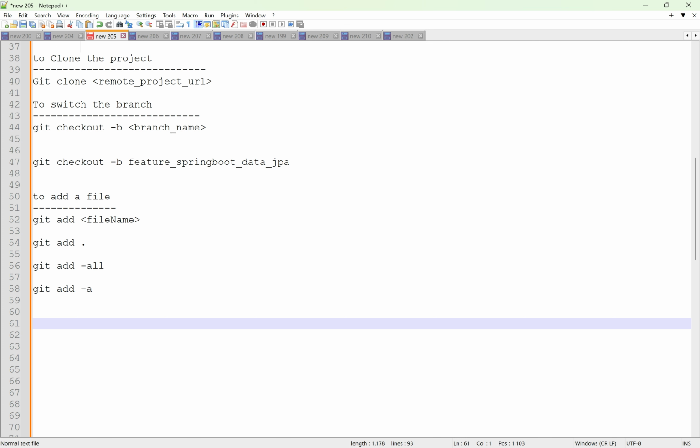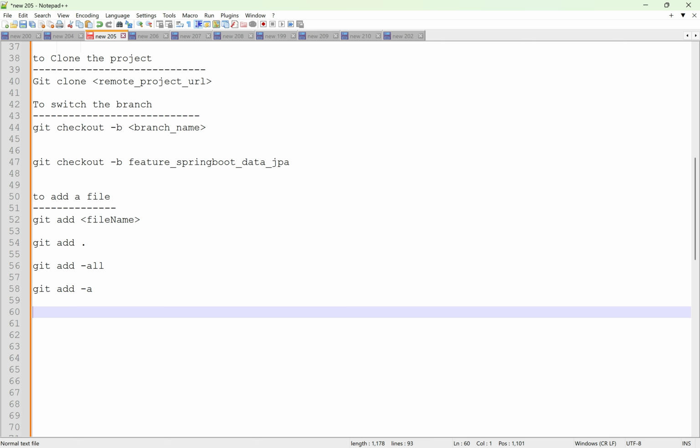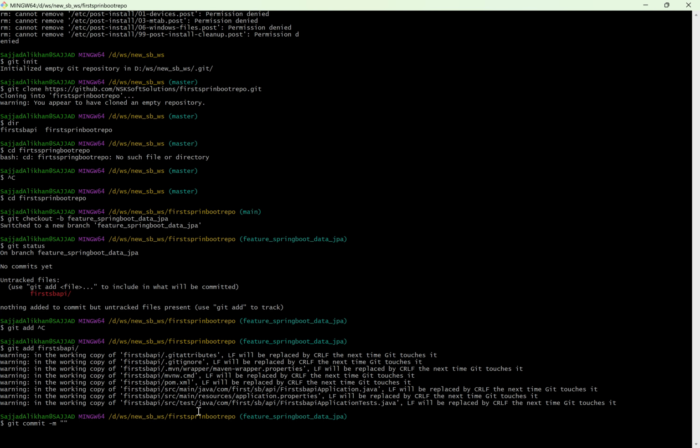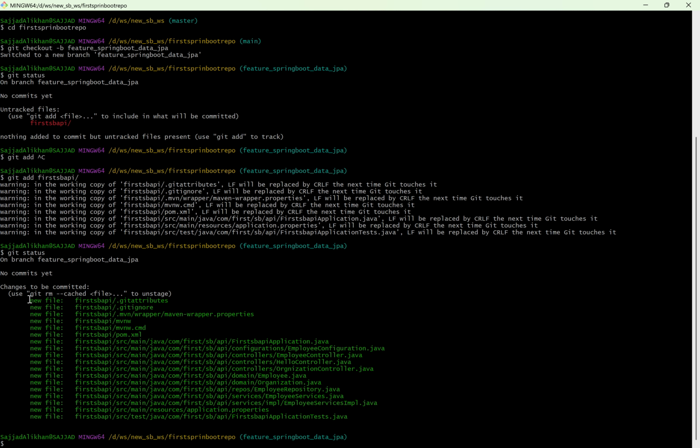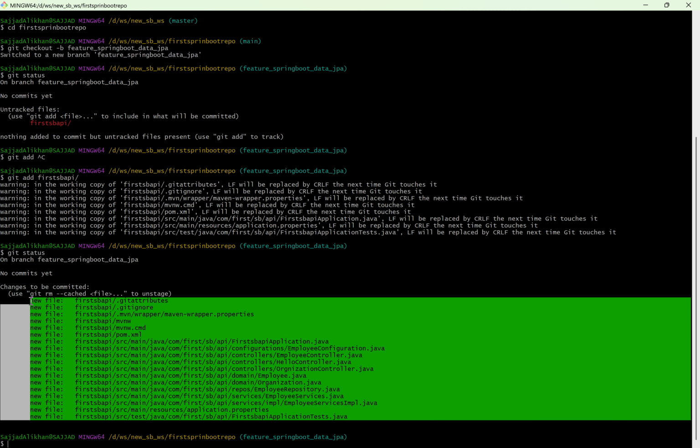Once you add a file, you'll be requested to commit the changes you have added. To whom are you committing the changes? To your local branch. If you want to check whether the file you have added is really being tracked by git or not, you have to use a command called git status. Git status will show the files it is tracking. So you have added this file to the git now.